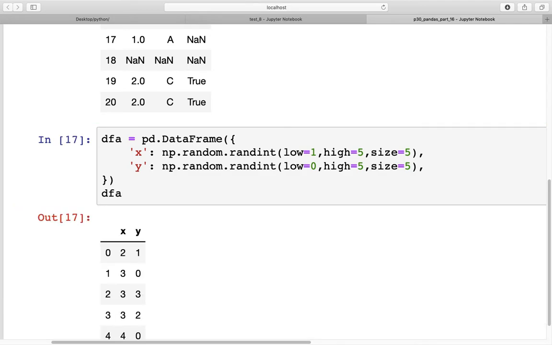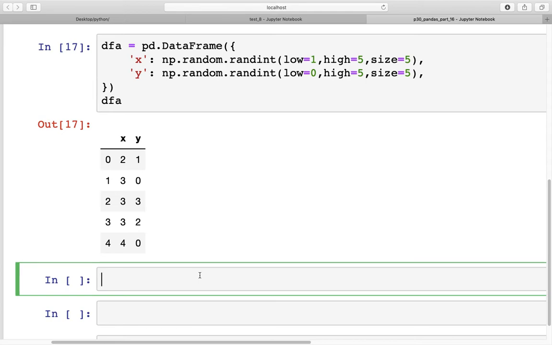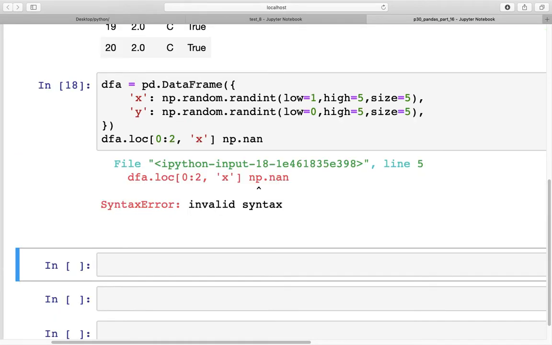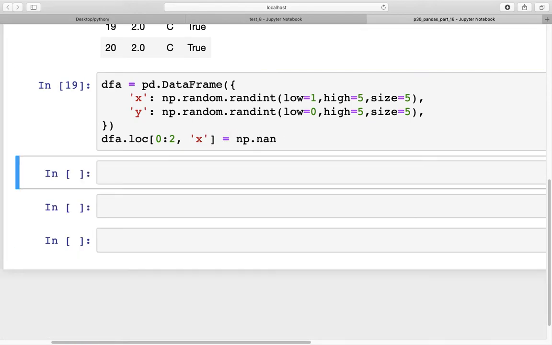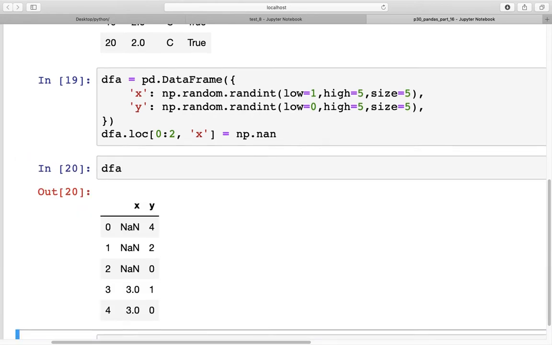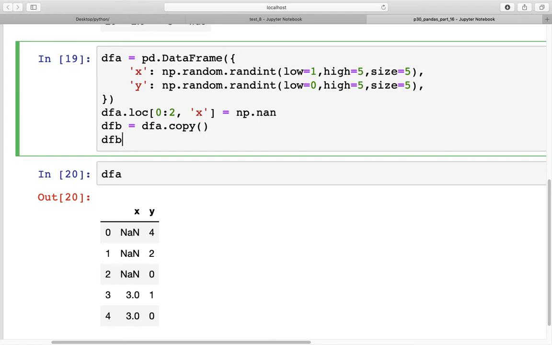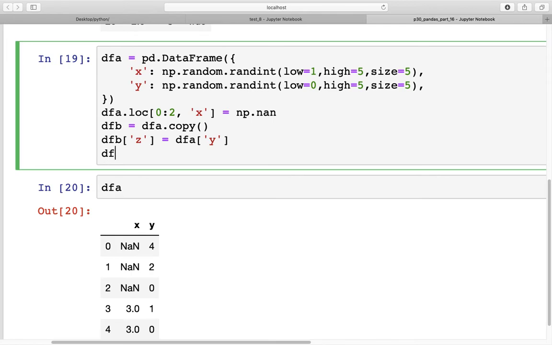So let's look at how the data frame looks. This is how it looks. Now we can go ahead and add NaN values. So dfa.loc, let's say 0 up to 2 for column X. Let's make all those NaNs and let's see what we get. So this is how our data frame looks right now. We can go ahead and create a copy of this. So dfb is equal to dfa.copy, and in this copy, we'll add an additional column Z, which will be just the column Y in there, and let's look at dfb.